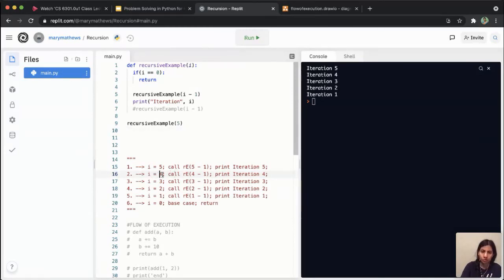So now i is equal to 4, and again i is not 0. So recursive example of 4 minus 1. Again, I'm adding this to my backlog, kind of, and I'm calling my same function again with 3. Okay, so I'm repeating this. Now I have in my base case, i is equal to 0, so I return, okay? And now I come back to these print statements which were added to my backlog, okay?